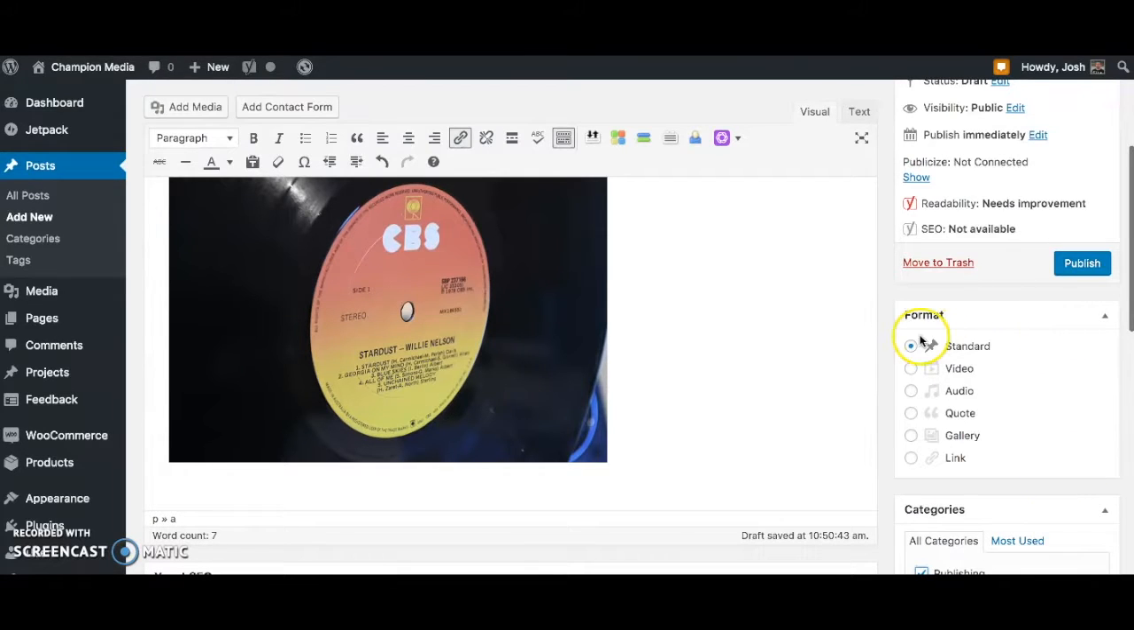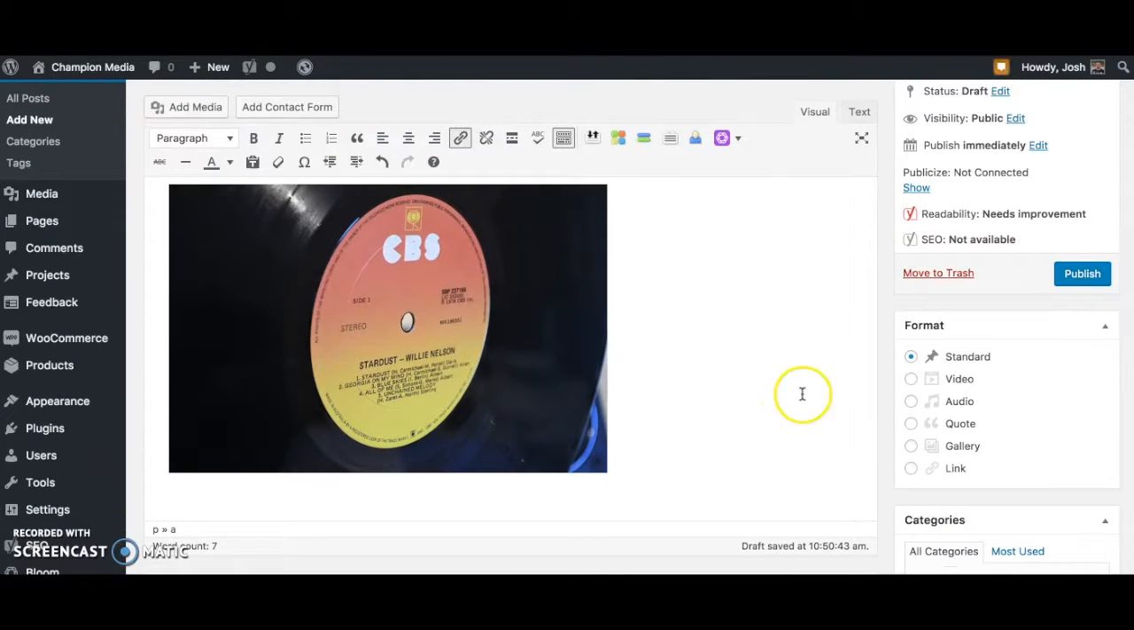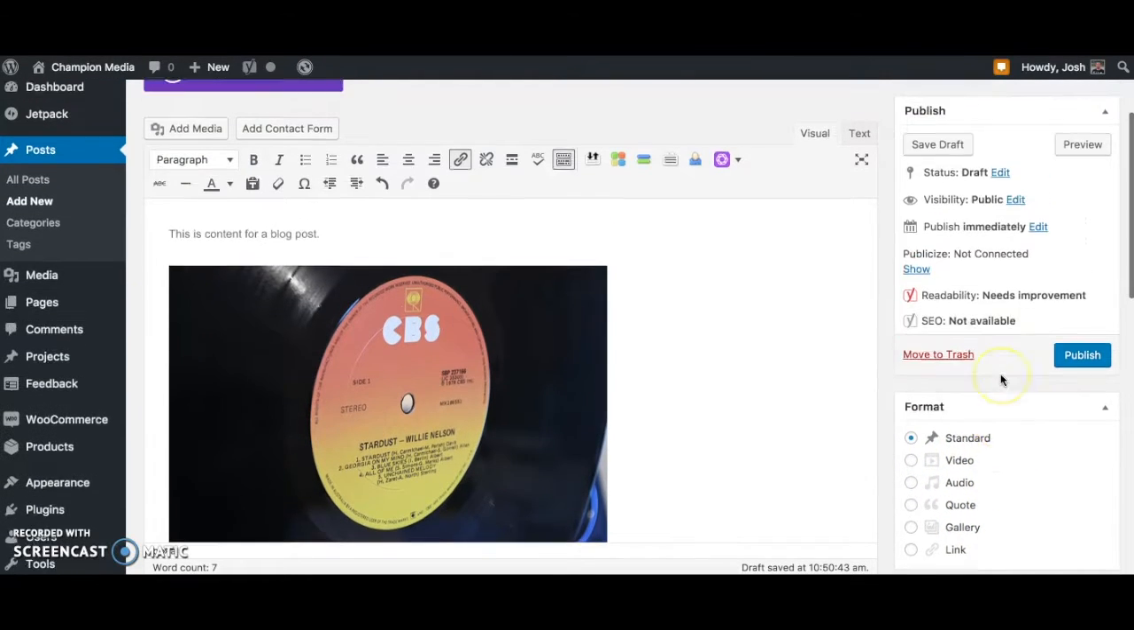Don't worry about format. 99% of the time it's going to be standard. When you get a little bit more advanced with posting, you will understand that sometimes you'd like to feature a video or audio in a post. That's when you would choose other formats. For now, standard's going to be fine.